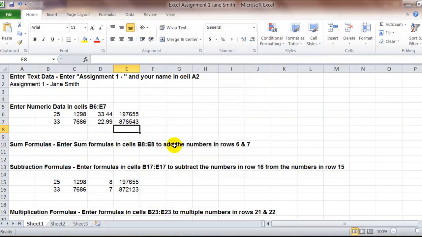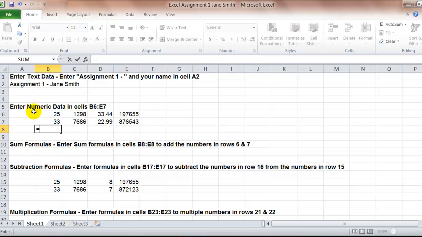Step 5 asks you to use cell references to enter sum formulas in cells B8, C8, D8, and E8 to add the numbers from rows 6 and 7. For example, in cell B8 you will enter the formula equal B6 plus B7 and press enter on your keyboard.